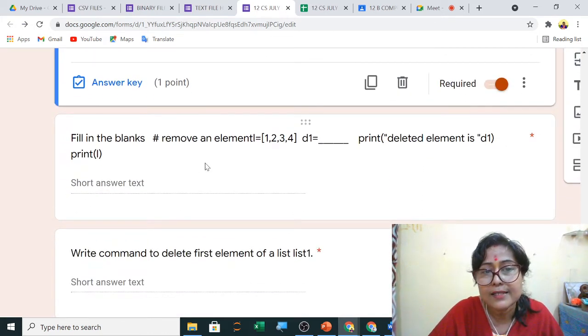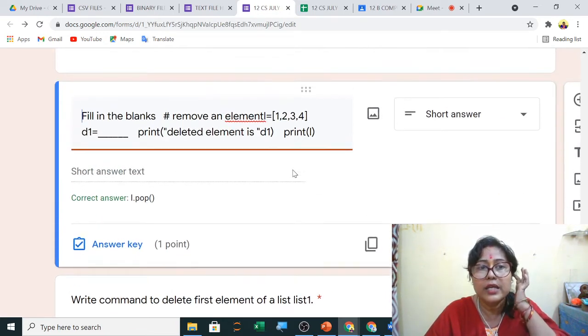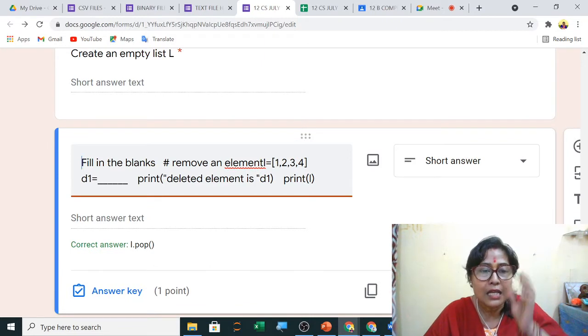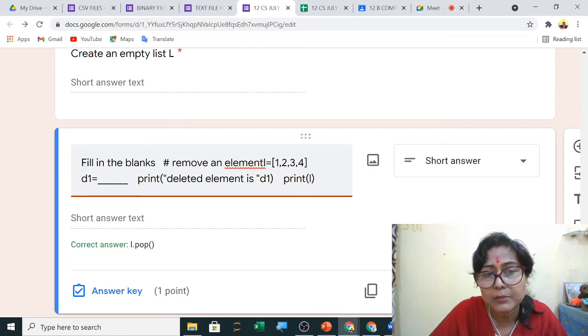Next, fill in the blanks: remove an element. Now for removing an element, we can use pop, we can use del. Here, if it is the last element, delete this element. If it is mentioned here to remove an element, d equals to d1, then print this. So here the answer can be del also. Now pop, as they have given, deletes only the last element here.